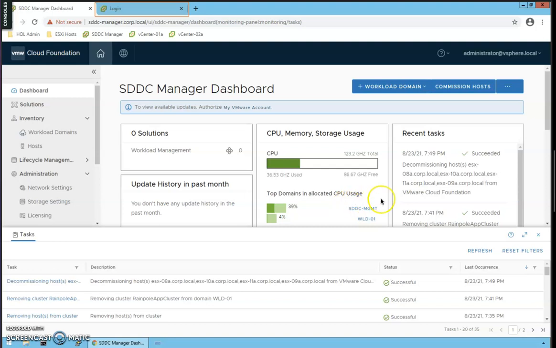It shows us the two domains right here, the SDDC management domain and the workload 01 domain, recent tasks, solutions, etc. We can see down here some tasks that had occurred. We can see a navigator down the side here. We can see we can create workload domains right from here. We can add hosts into our domain, etc. So a lot you can do with this. Now, let's go ahead and move forward.